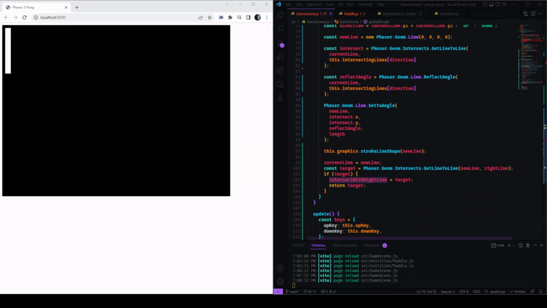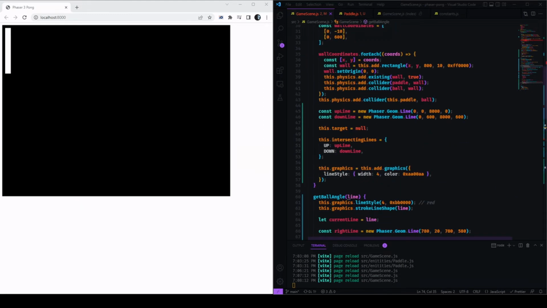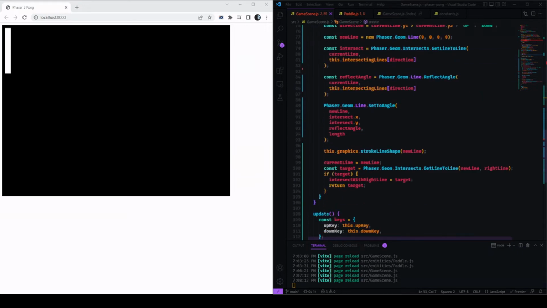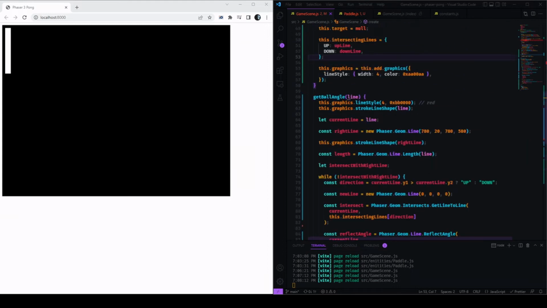How do we know that it collides with the other wall? Well, we have these two lines here. We will call them up line and down line, or this.intersecting lines up and down. And these will be lines that we draw on the screen. They will just basically keep track of the ceiling and the floor. This is basically the only way that we have to detect that the line that we are drawing is intersecting with the bottom of the screen or the top of the screen. So I'll show you what this looks like in action.